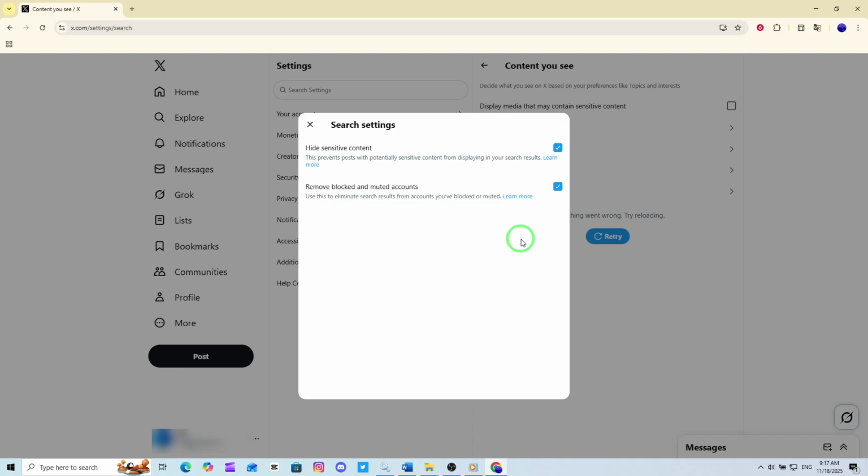And that's it. In just a few clicks, you can refine your experience on X, keeping your search results free of the distractions you'd rather avoid. A simple update, but one that makes a noticeable difference in how you use the platform every day.